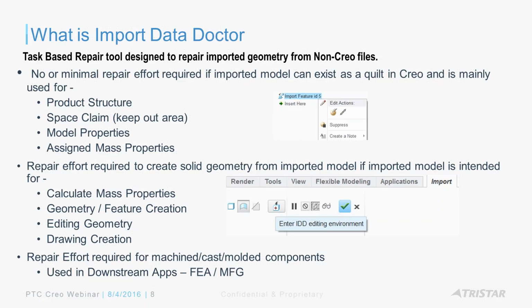But then you may have to make changes if the intent is to make use of the geometry, do some features on top of it, so I need it solidified essentially. I need to calculate the mass properties exactly based on how it was sent to me, but it was done in a different CAD system, or they could send me only the STEP or IGES file, or I'm planning to do some 2D drawings for it by creating some dimensions. That's when the repair effort becomes a lot more, where you need to get into that environment and start playing around with that geometry topology structure tree that you get.